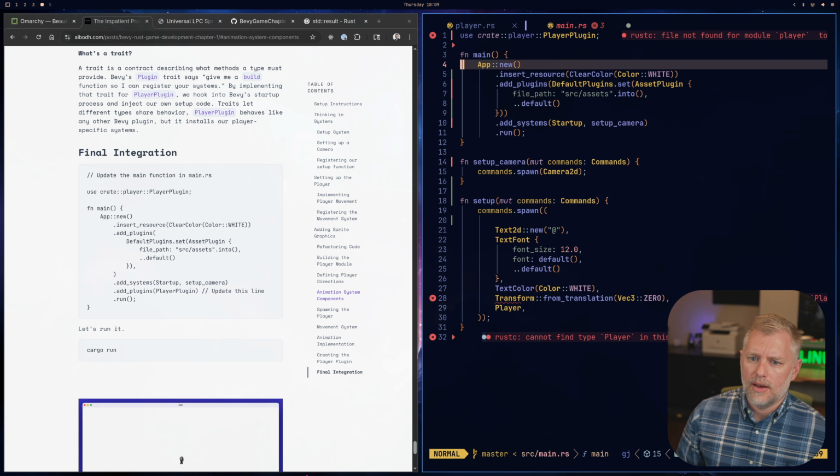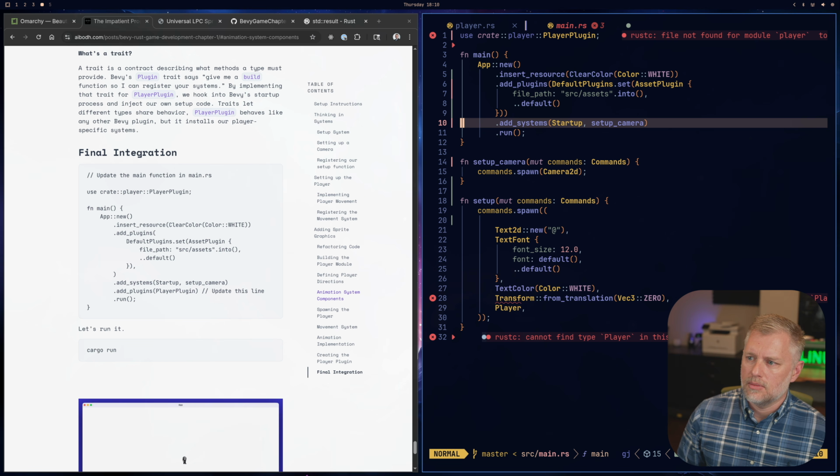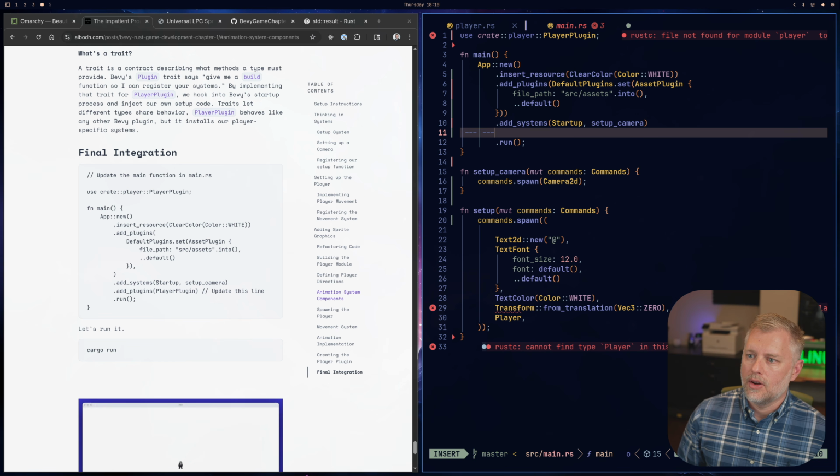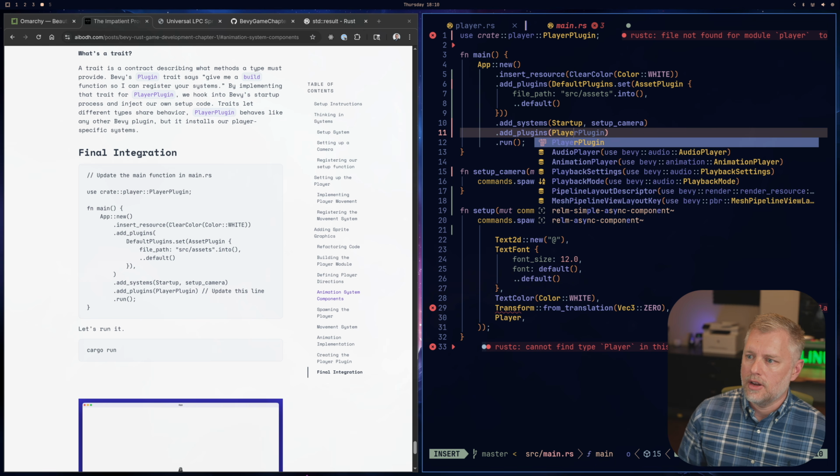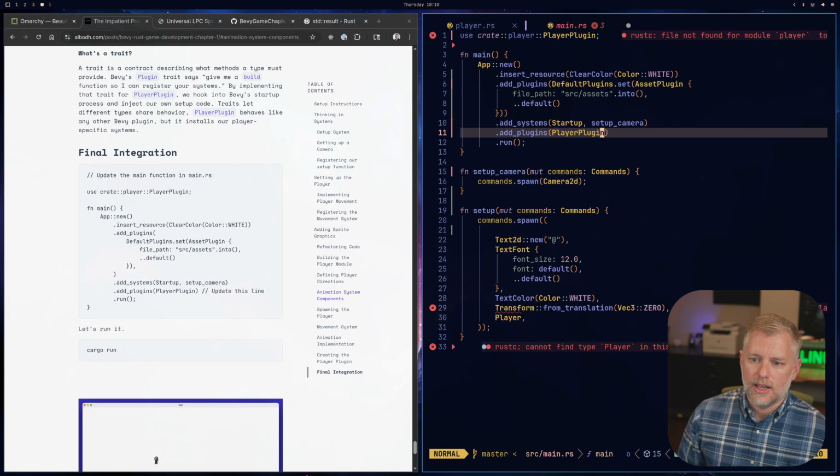There we go. And we have an app new insert resource. That didn't change. Add plugins, default plugins, assets. Yeah, we all know that works fine. Then we have our add systems for setup camera. And then we're going to now add a plugins. And we're going to add our player plugin, which is exciting. So that's the one that we wrote.